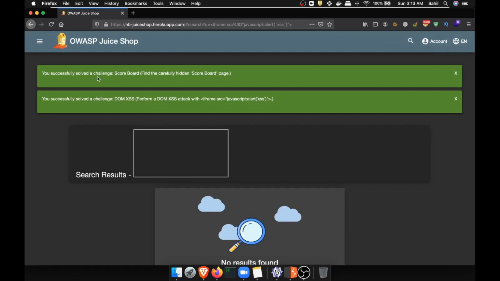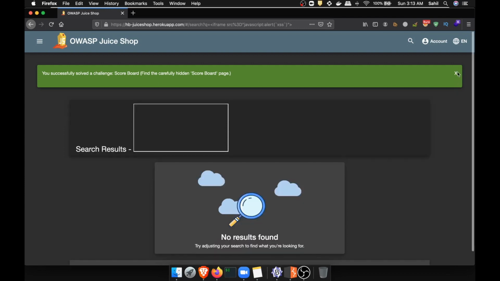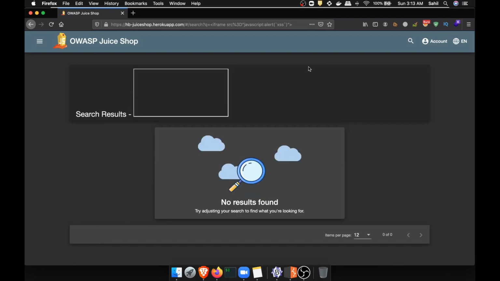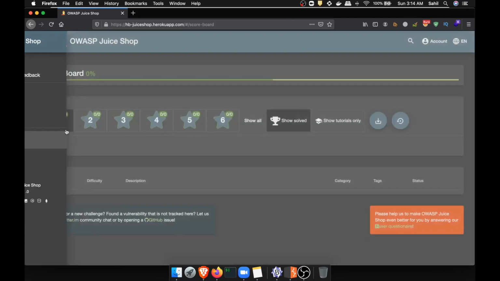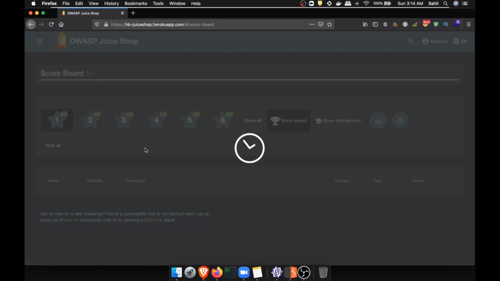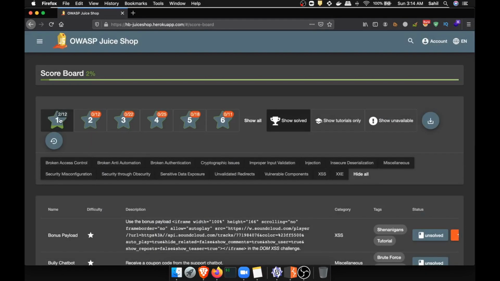But if you see here, if you resolve anything, you will find, okay, you successfully solved a challenge, DOM XSS, which is very good. One thing I would also like to share with you, if you see here, earlier, after the photo wall, there was no scoreboard option. So once you crack the scoreboard vulnerability, after that you can simply go here and you can find an option. So this is really good. You can see here my score is getting increased.